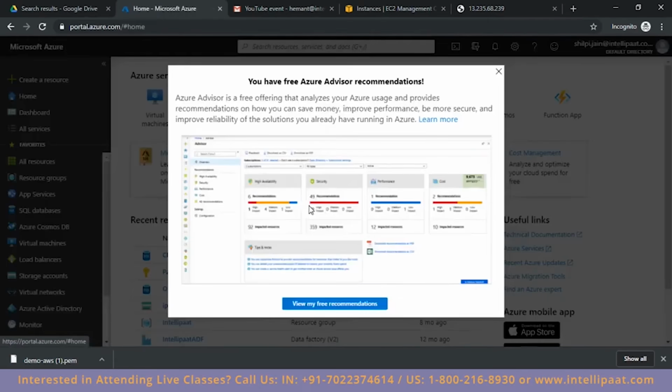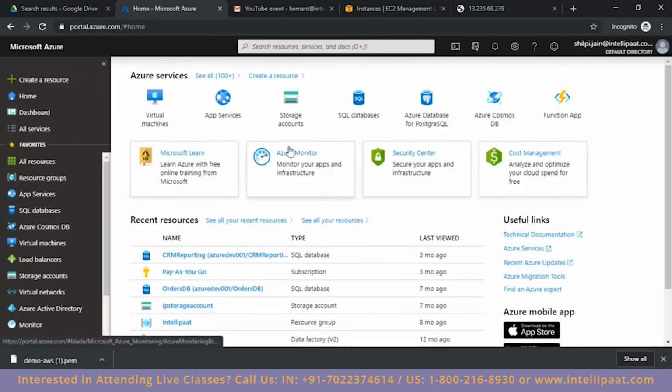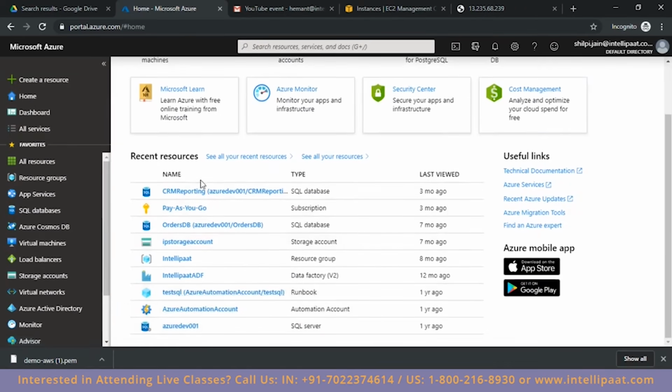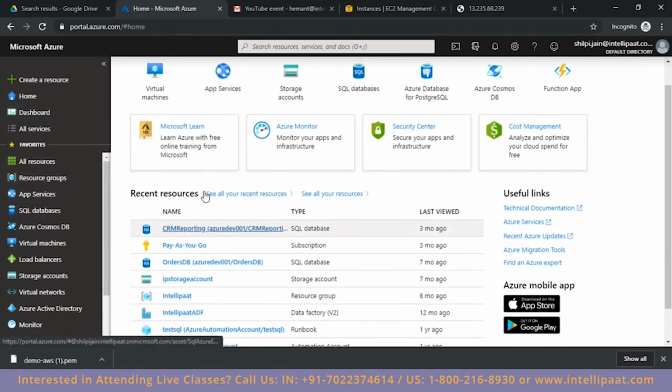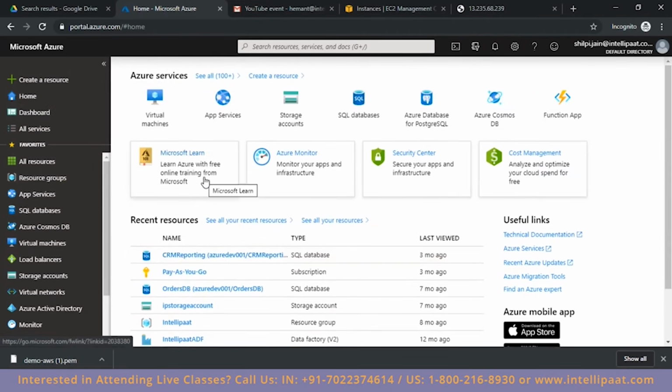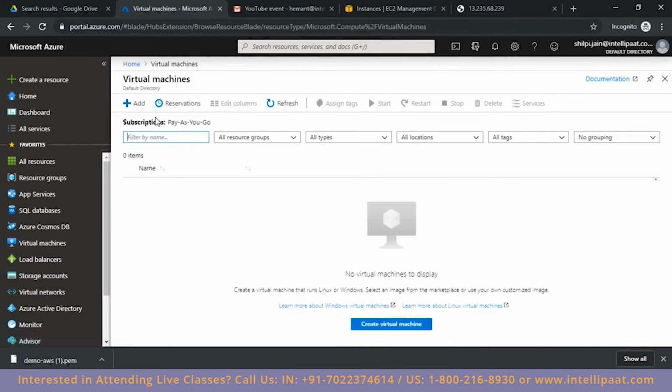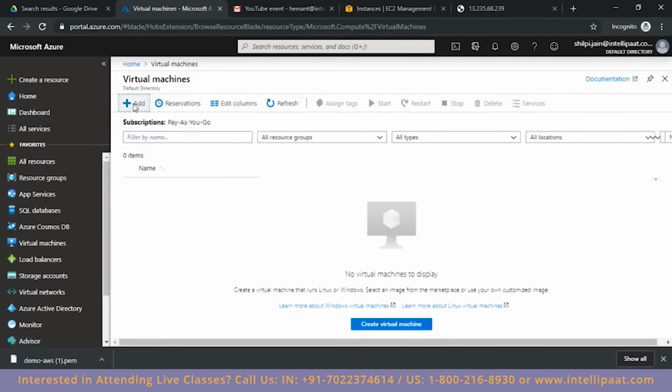And now, this is my Azure dashboard, guys. So this is how my Azure dashboard looks. You can see I have some services running over here. Now what I'll do is launch a server just like I launched in AWS. So I'll go to virtual machines and click on add a virtual machine, right?